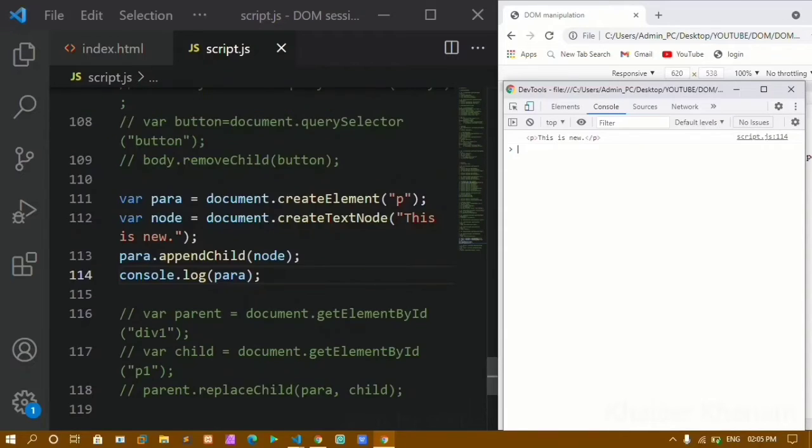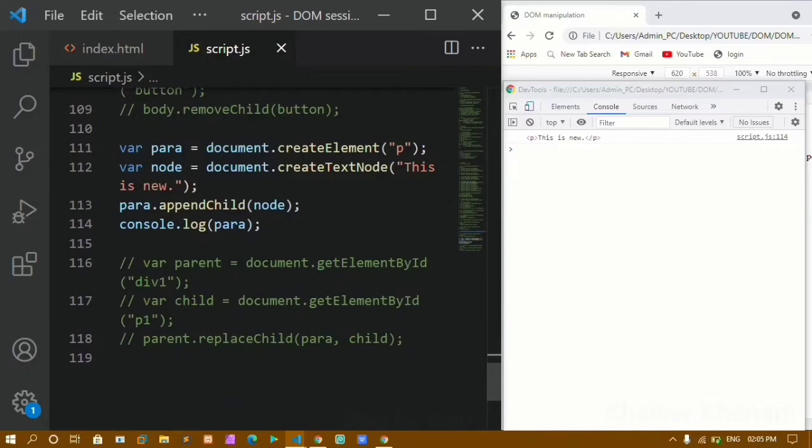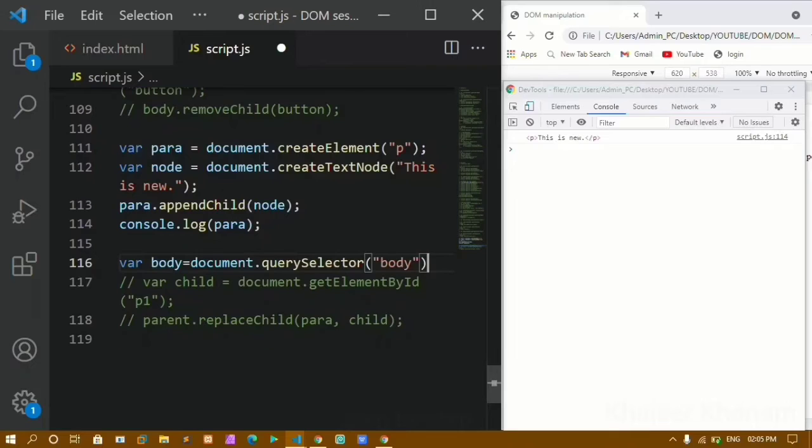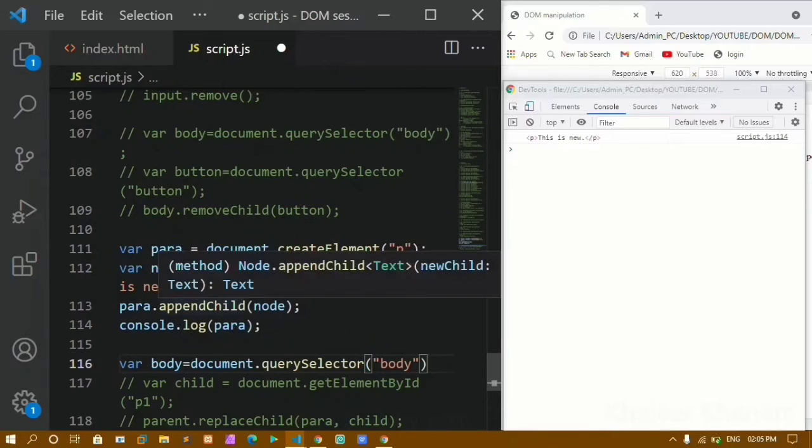Now I'll be accessing the parent. Our parent is nothing but our body. I'll access this body from here. I'll copy this body, and in place of this I'll be pasting that one. I'm just accessing the parent. Here I am accessing one child. Let me access my paragraph.